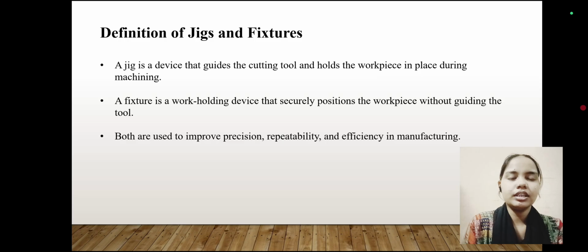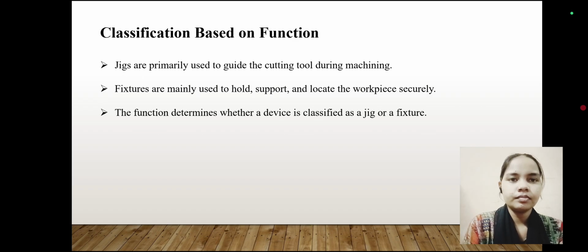Definition of jigs and fixtures. A jig is a device that guides the cutting tool and holds the workpiece during machining. A fixture is a work holding device that securely positions the workpiece without guiding the tool. Both are used to improve precision, repeatability, and efficiency in manufacturing. A jig is a device which guides the cutting tool, whereas a fixture is a work holding device. In simple words, we can say a jig is a cutting tool guiding device, while a fixture is a work holding device.